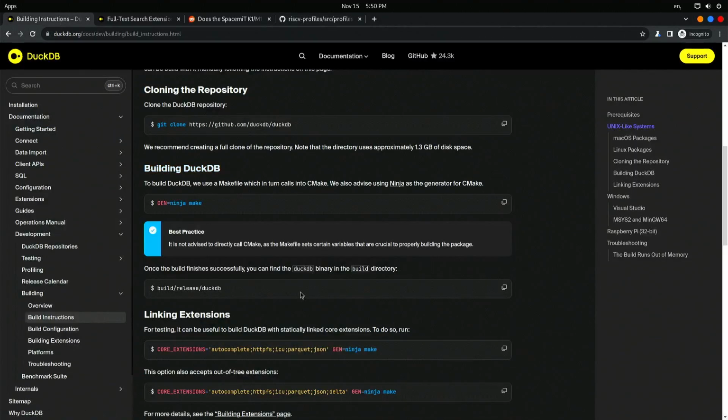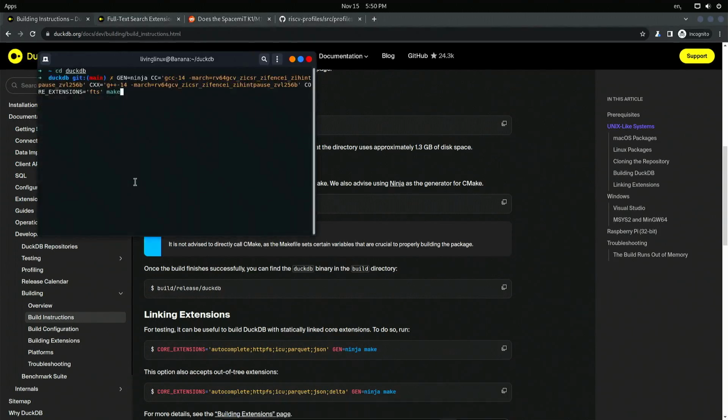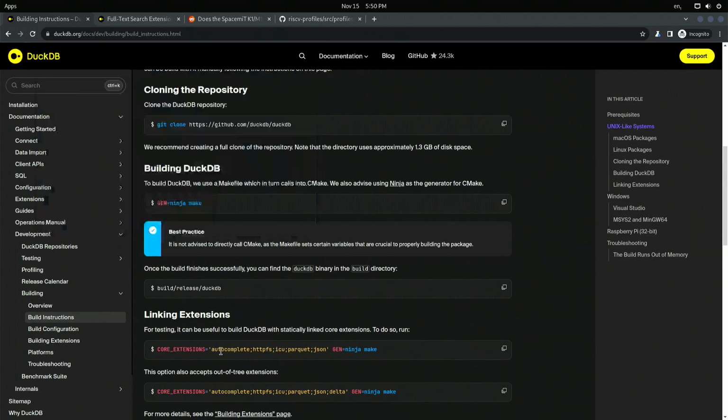Once you have the repository and you go into the directory, then you can try to build it like this. And actually I added the core extension FTS, full text search. There are more extensions, as you can see here, so you can make a list separated by semicolons.